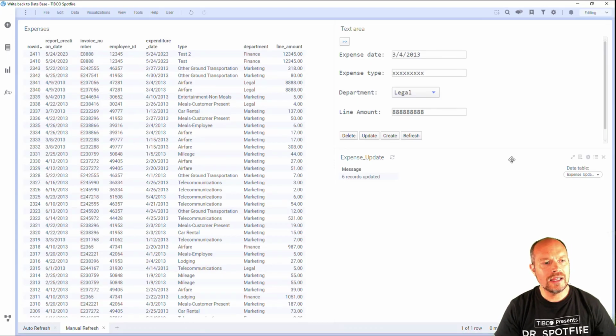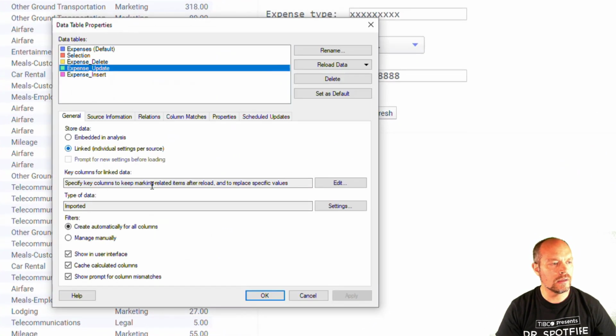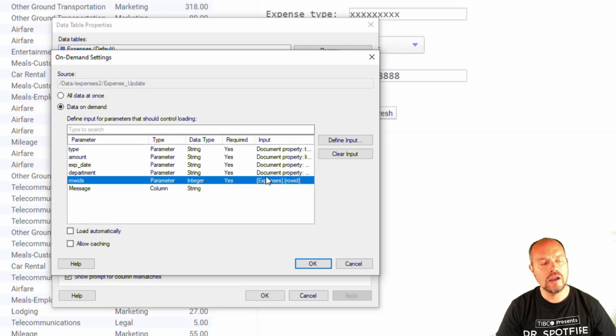Now let's look at the update information link. I can also go to data table properties. That's the old way to look at the properties. Go to the update, go to the settings, and now I can see my parameters, and all these parameters are coming from document properties, except for this one that is coming from the entire row of the selections I already explained when I was deleting records.